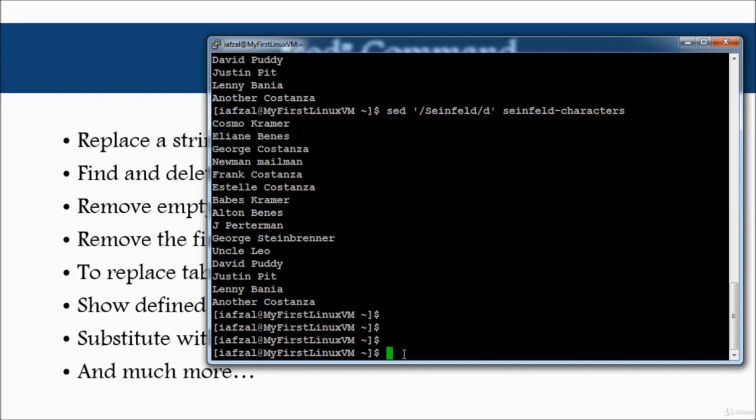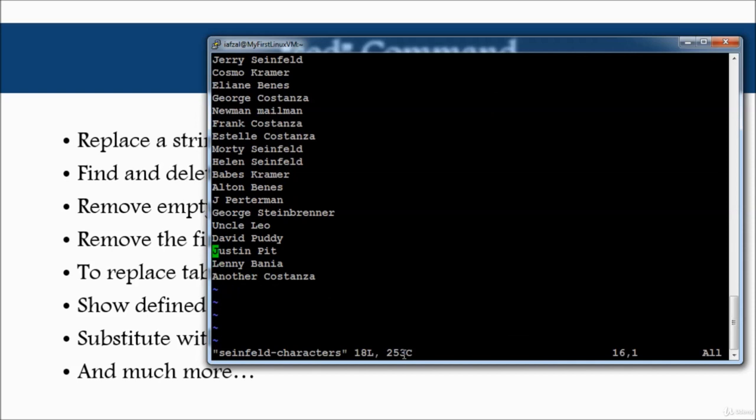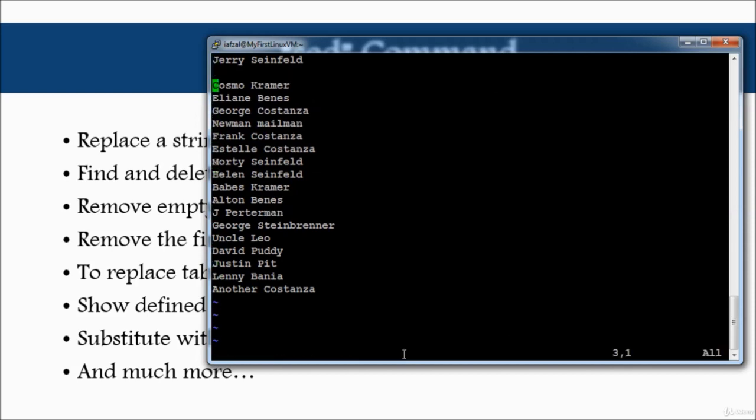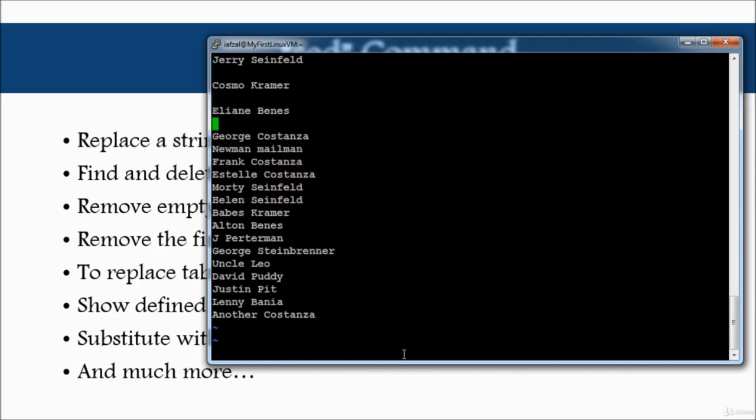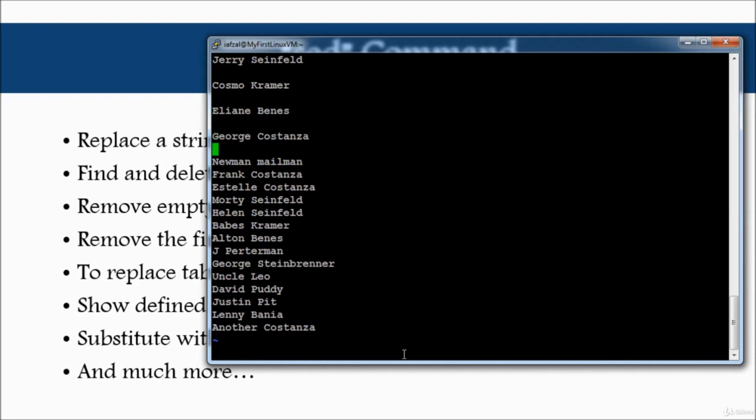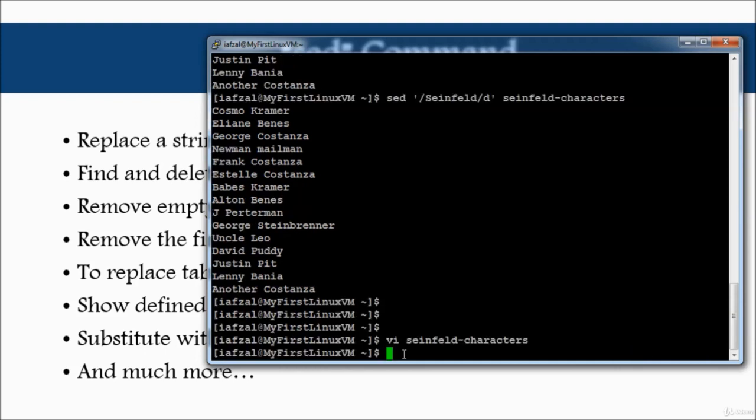The next thing I wanted to show you is how you could remove empty lines from a file. So if I have empty lines, let's make the empty lines. I'll go into Seinfeld characters, and I'm going to make empty lines. So I have 4 empty lines, right? I'll just make 1 empty line right here as well. 5 empty lines. Now I'm going to save that file.